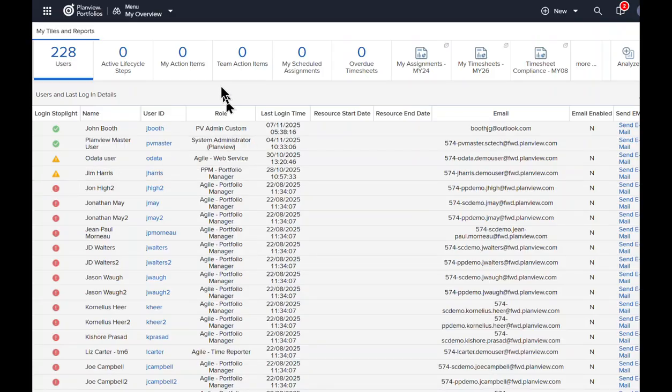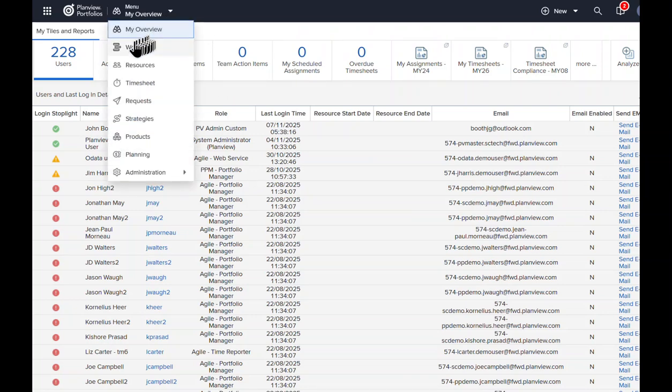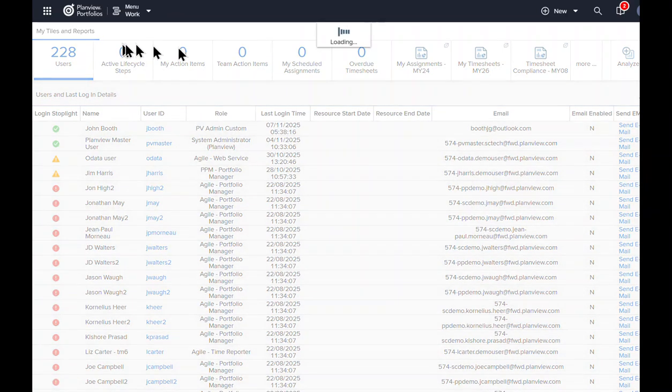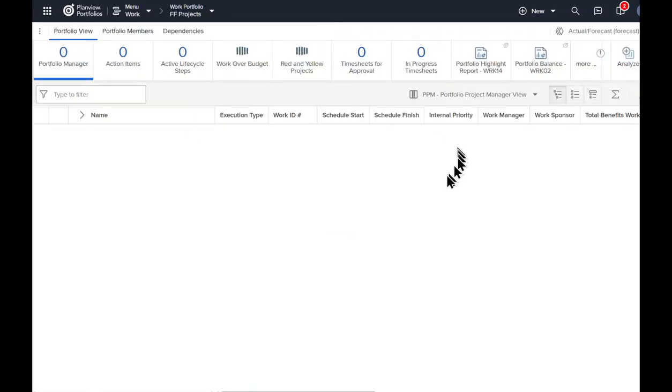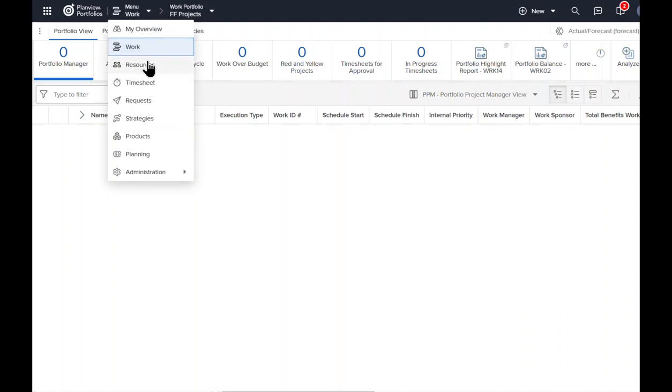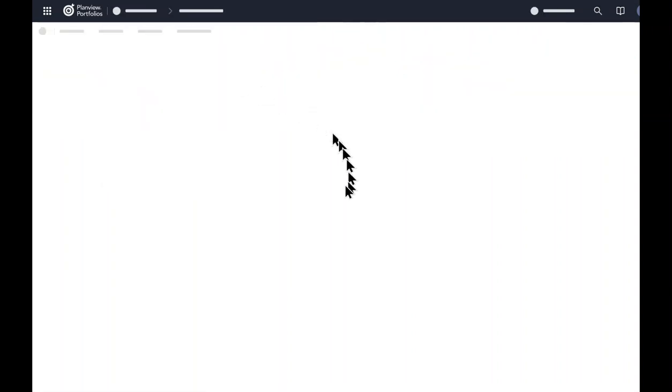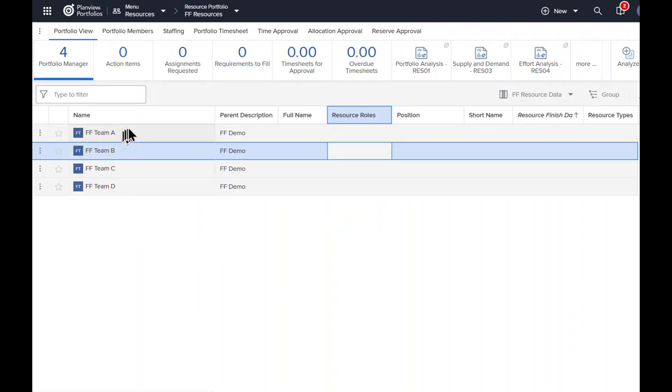Within this PlanView system, we have created two portfolios, one for the work. So as you can see here, we have a work portfolio, which is empty. It's described as FF projects, or Folios projects. And then also, just to confirm the resource structure, we have an empty resource structure, but we're going to create a resource under each of these teams, and we're going to complete it with full name, resource roles, and position, etc.